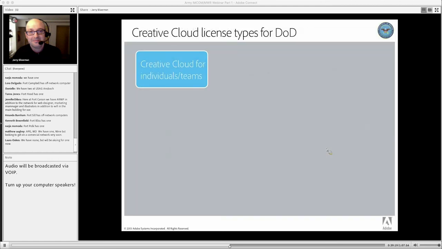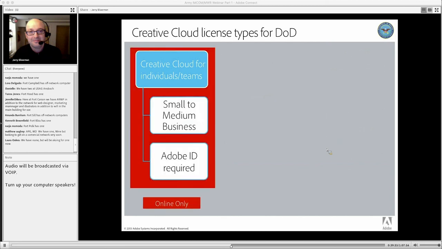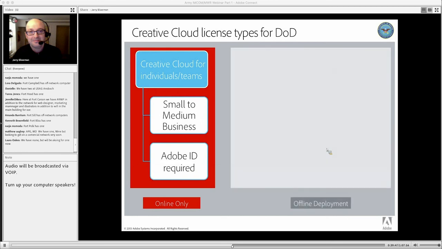So there are 3 basic license types for DoD, like Sharon was alluding to in the past. There's the Creative Cloud for individuals and teams, and in that offering, that's really an online-only offering. So the end user of the applications must have internet access and an Adobe ID to identify them. But there are 2 licensing options for DoD where you can do offline deployment.